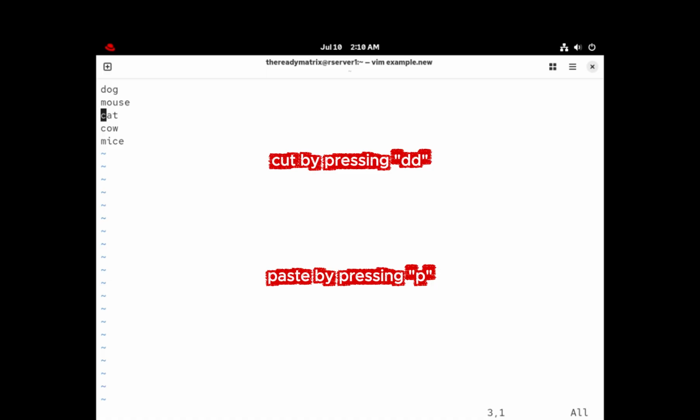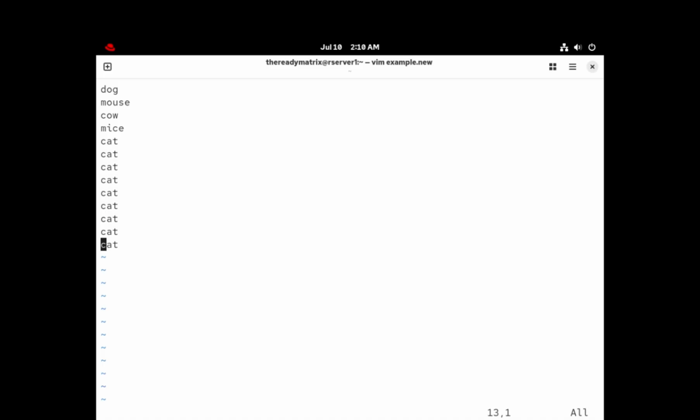So again, I'm going to do my DD. I'm going to cut cat. And then I'm going to come below mice and hit P for paste. And now cat is right there. So now I can keep hitting P, and I can keep putting cat all the way down if I wanted to, right? And then I can hit DD, DD, DD, DD, and so on and so forth.